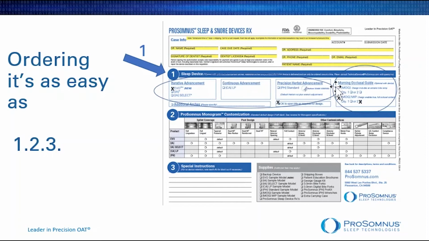And then, of course, you can go over to the right-hand side and select whether or not you'd like a morning occlusal guide, whether you'd like the traditional version or the MIP. You can see here I've chosen the EVO, and I've chosen to allow the lab to open the case if they need to a little bit. And I've chosen an MIP MOG, 2 of those to go with my case.